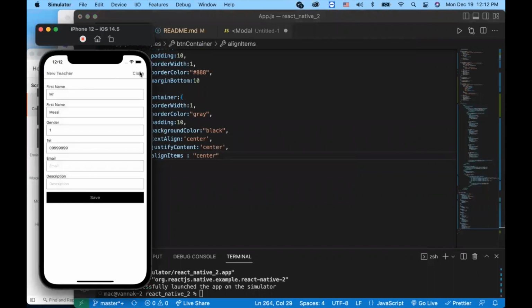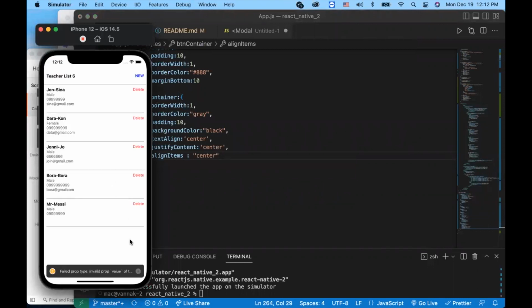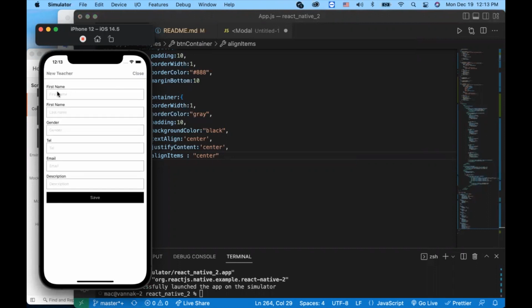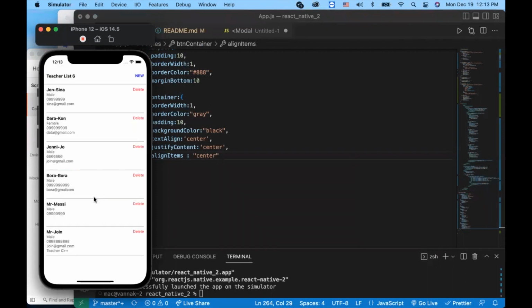So let me test again. Reload. I want to create new teachers. I click BTN new. And here's first name, like Mr. John. Okay. Male. Telephone, 088, for example. Email, John at gmail.com. Description, he's a C++ teacher, for example. I click BTN save. Okay, you see here is the information that we have to pass to the API to save new teachers. Mr. John, male and telephone, email and description.